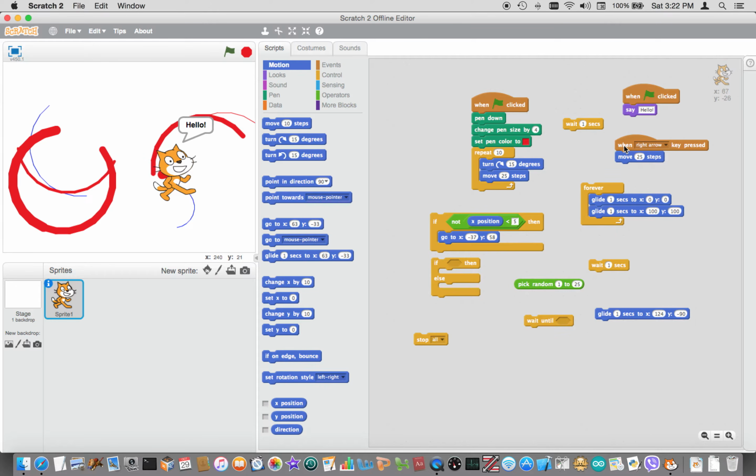And if I press the right arrow, okay, now you can't see me doing this, but I'm going to move him right here. Let's stop this program. And the hello comes on and it stays on. Before I run this, let me run this program by clicking the right arrow. And see, he's moving forward 25 steps and he's drawing. Okay?